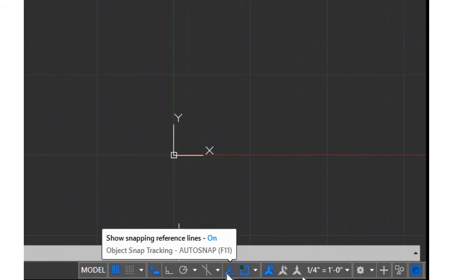You definitely want object snap tracking on. That allows you to snap to certain points of geometry, or that gives you a guidance to where you can pick up certain points of geometry. And this one allows you to actually snap to the geometry, object snap. Okay, so object snap tracking and object snap should be on.